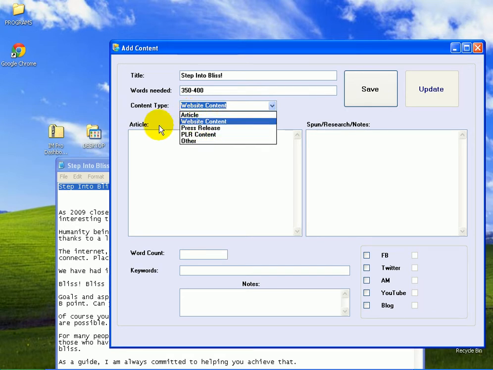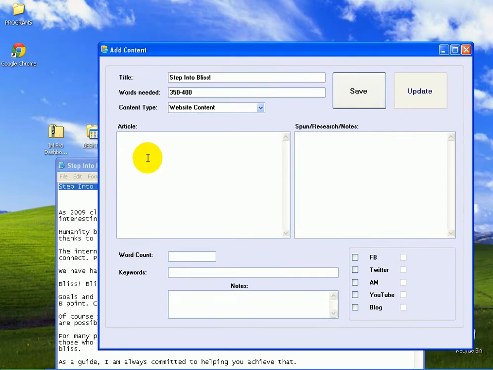Then you've got another one for press release, which again makes organizing more simple because there's a vast difference between an article and a press release. Then you've got PLR content, so that you know this is content you've purchased from somewhere else. And then you've got other. So whatever you want, if it's some other content or you're using this software in a different way, you can just put other. In fact, look out for a bonus video coming out soon that will explain some amazing ways to use IM Pro dashboard. Okay, so we've got a section here for article and a section here for spun, research and notes.